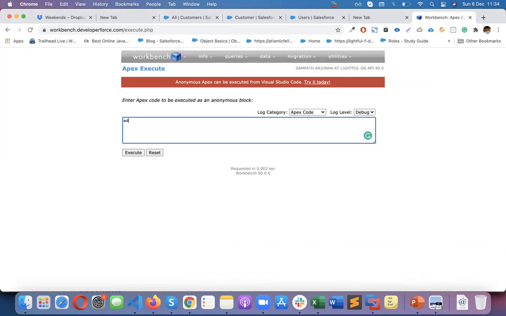And here also you can do coding. Here is the execute anonymous window. So basically, let's say list of customer__c cost is equal to new list of customer.